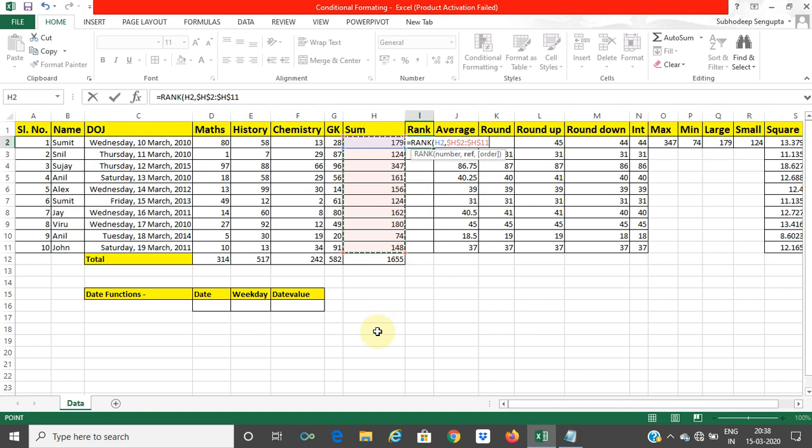We are going to learn what is fixed cell reference and mixed cell reference in the next session. So for now guys, you remember it. Wherever there is a range, you have to fix it. So here I have a range, I have fixed it.